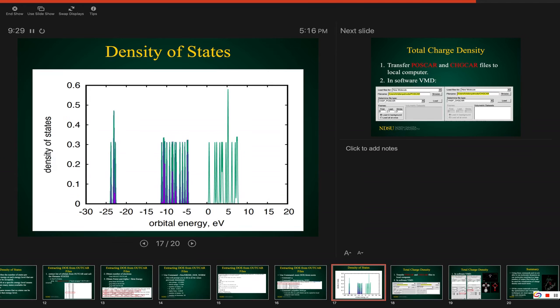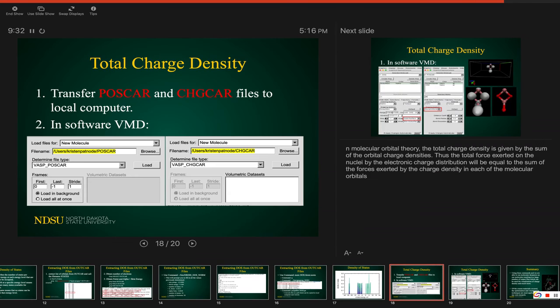So then if we move on, the next slide starts to talk about total charge density. And this process is basically just a visualization using VMD software that I use to transfer your postcard and charge card files to your local computer. Since they're in Cori, you have to copy them first to Photon, and then your local computer, and then open them both as new molecules in VMD. And they have their own specific file type. They're VASP postcard and VASP charge card. Those, in my case, didn't autofill, so I had to manually select them, but you'll want to make sure those are correct in order to visualize properly.